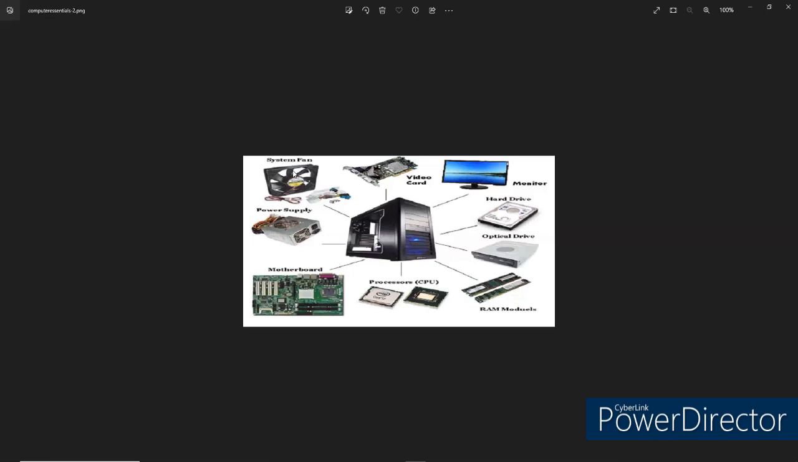So, power supply. Then the motherboard. Motherboard is the life of your computer. Those days, if your motherboard had an issue, your laptop would die with it.